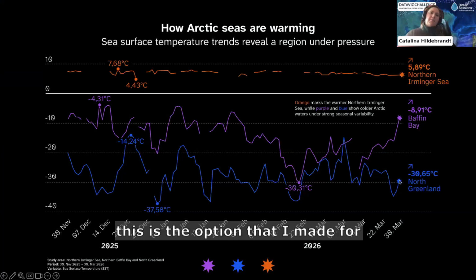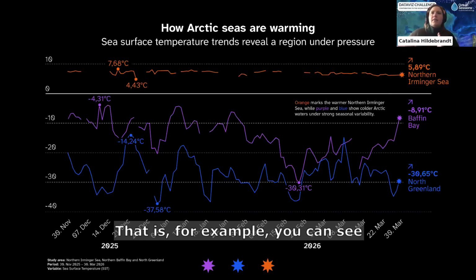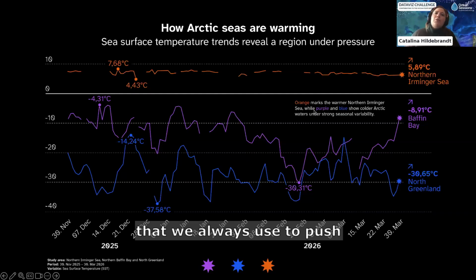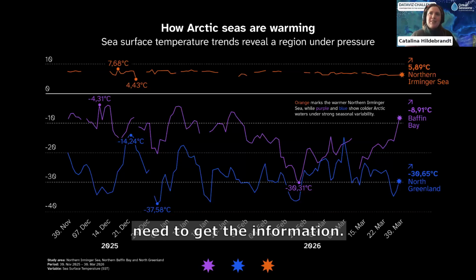This is the option that I made for static formats, like print. I wanted to show you this option starting from the other, because there are some aspects that I find very important in order to design for a broader audience. For example, you can see here this text, orange marks the warmer order. This text is a reading guideline that we always use to push our reader a little bit to what we want them to see. They already have the title and the subtitle, and we need to get the information across. Sometimes when the data is complex, I give this reading guide to the people.